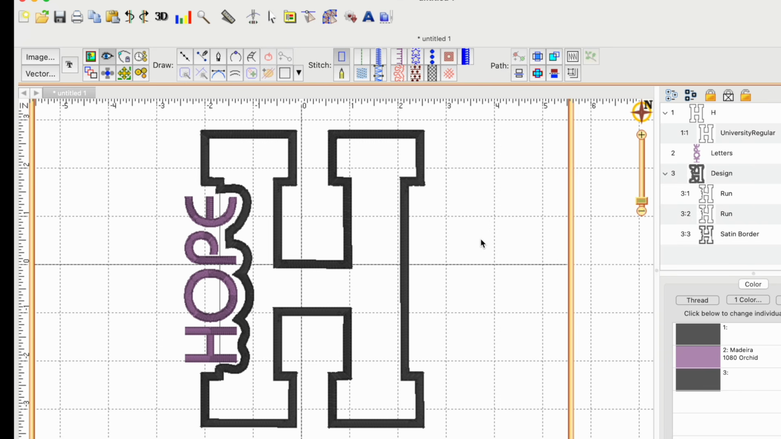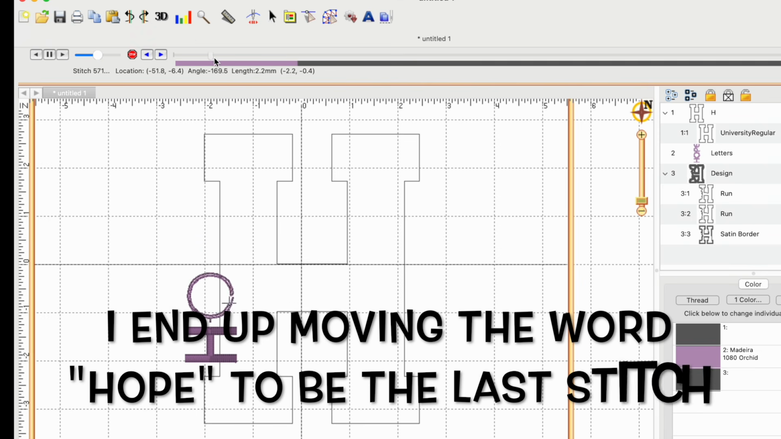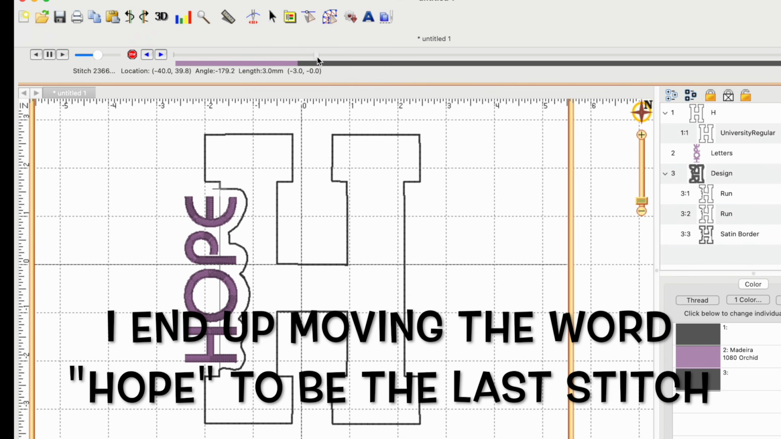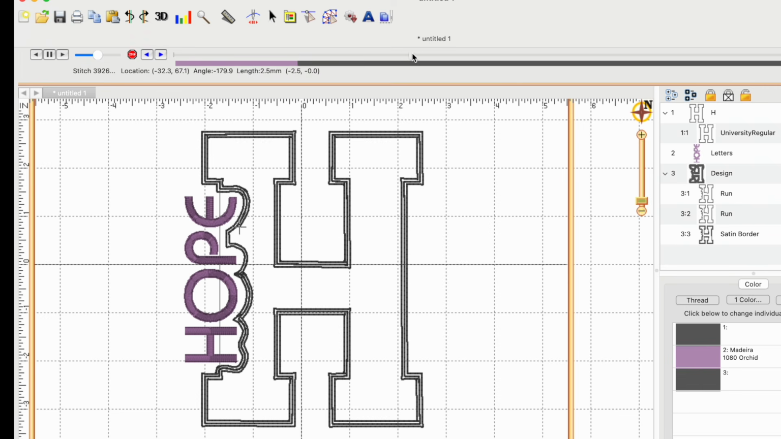So now let's go back. Let's use the stitch simulator and let's see how this would stitch out. So first we have that BX font. Then we have our placement stitch. Then we have our position or tack down stitch. And then we finally have that satin border stitch.